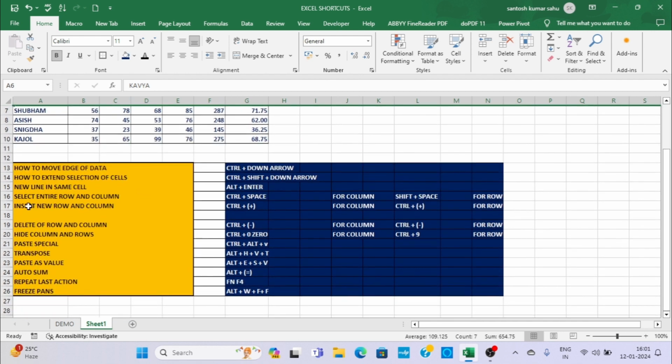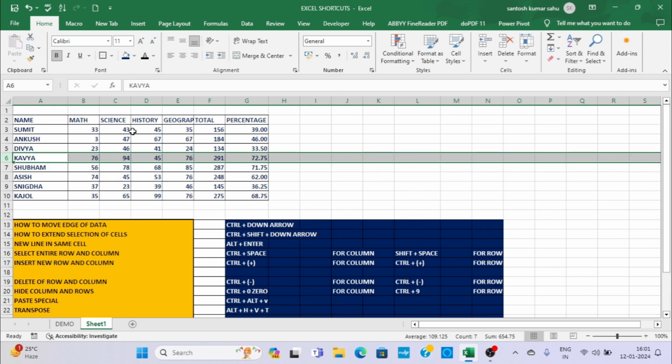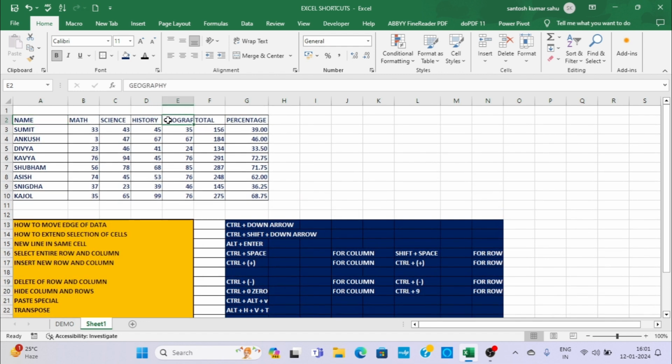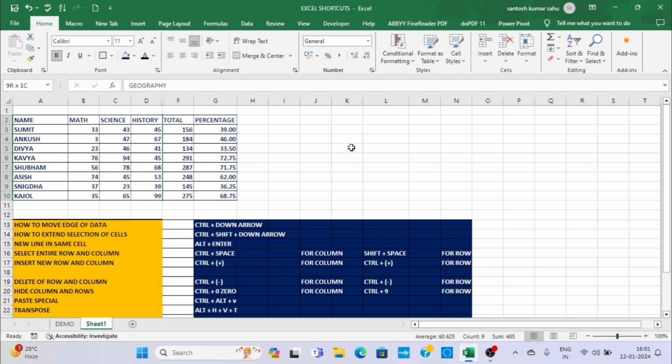So till now we covered how to insert a new row and column, and also discussed how to delete a row and column. Now move on to the next part, hide columns and rows. Suppose from this particular data I want to hide a particular column. So what I did, I selected this cell and pressed Control Shift Down Arrow, and that particular cell is selected. Then I want to hide, so I go for Control 0. You can see that geography column is hidden, right?